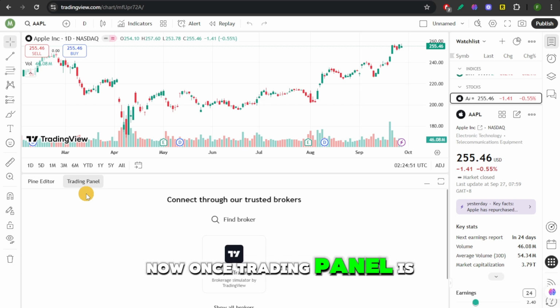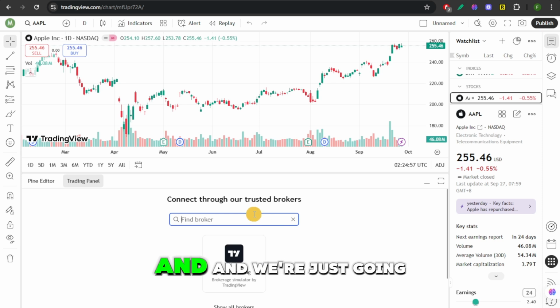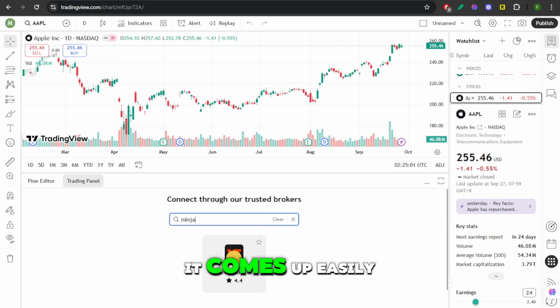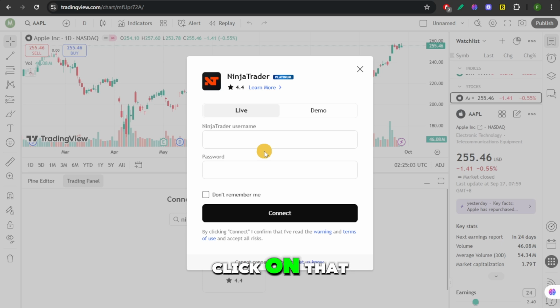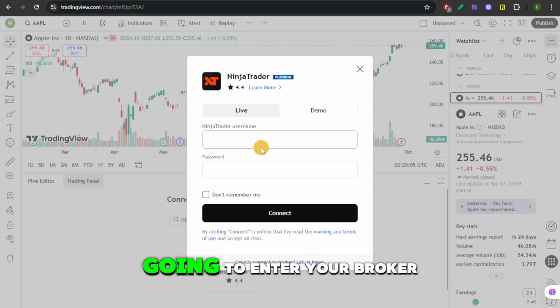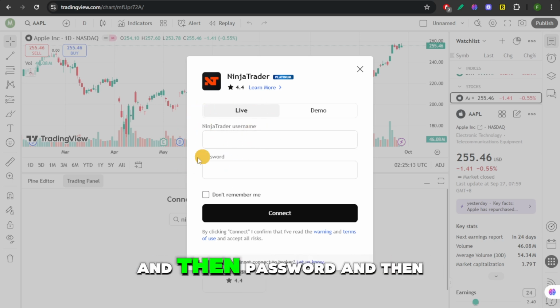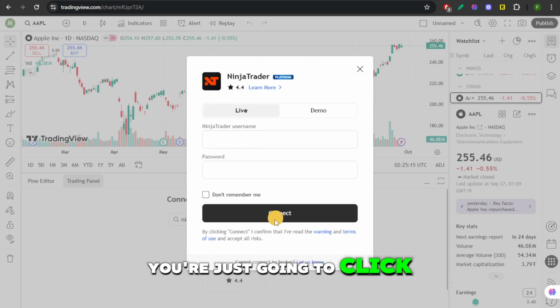Now once trading panel is open, you're going to click on the search icon right here, which says find broker, and then we're just going to search for Ninjatrader right here. So as you can see, it comes up easily, so we're just going to click on that, and then from there you're going to enter your broker credentials. So TradingView will securely connect to your Ninjatrader account, so you're just going to have to enter your Ninjatrader username and then password, and then you're just going to click on connect.